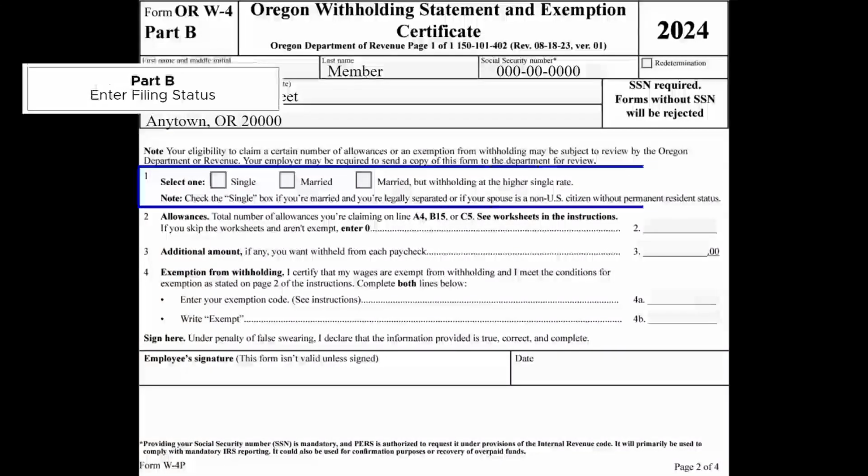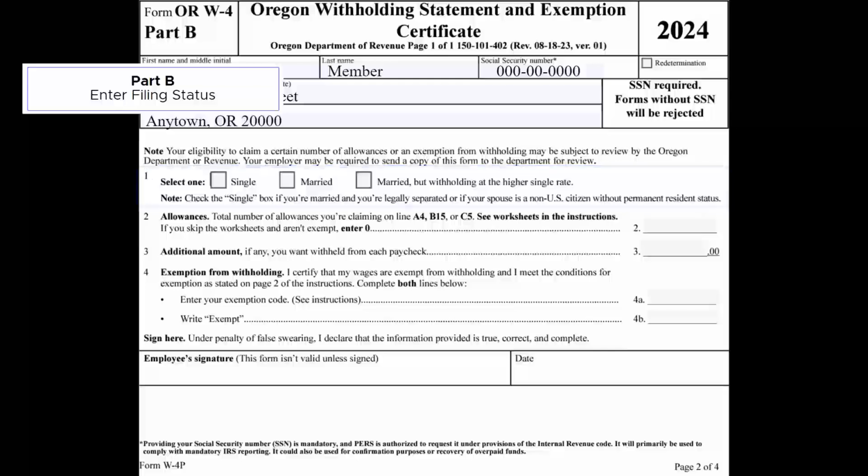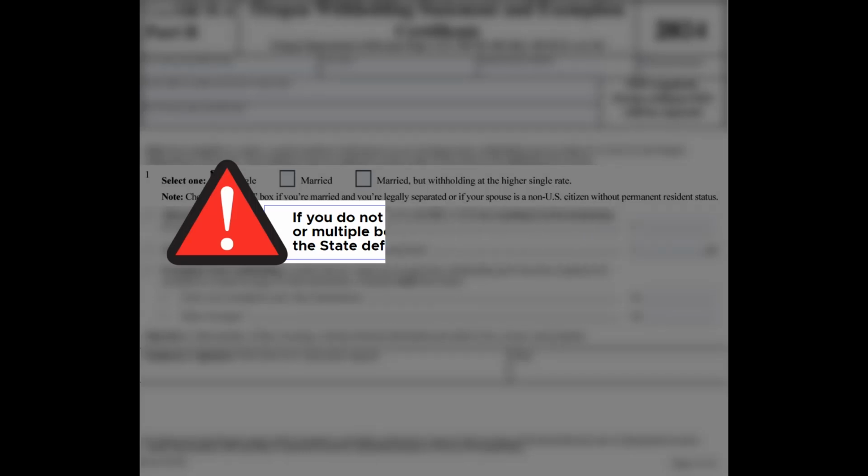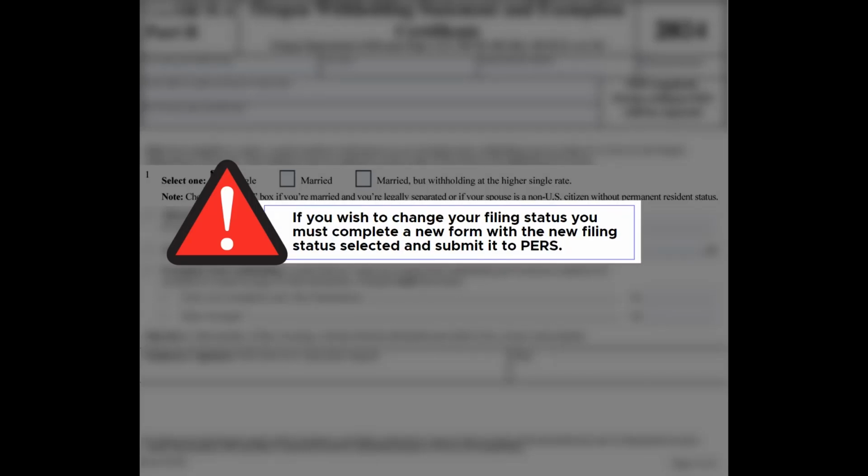The next step for Part B is selecting your filing status. Please note, check the single box if you're married and you're legally separated or if your spouse is a non-U.S. citizen without permanent resident status. For this example, we will select single. Please note, if you do not select a filing status in this step or multiple boxes are selected, PERS will use the state default of single. If you wish to change your filing status, you must complete a new form with the new filing status selected and submit it to PERS.